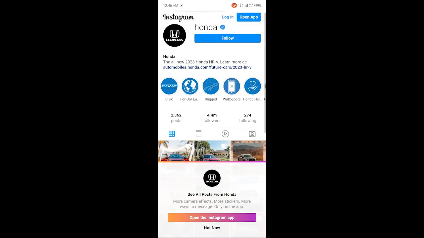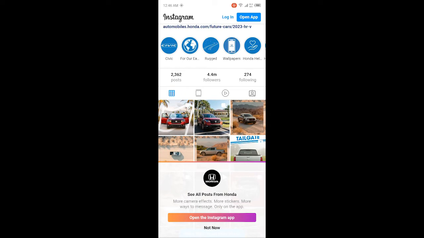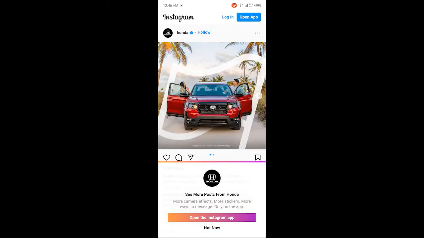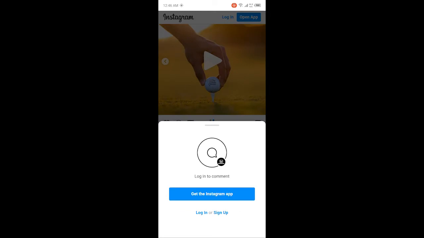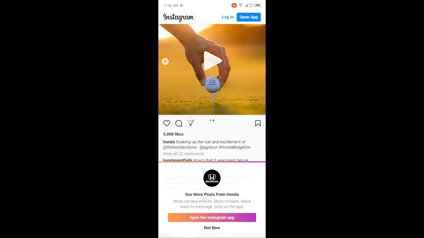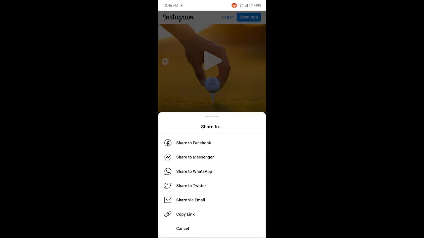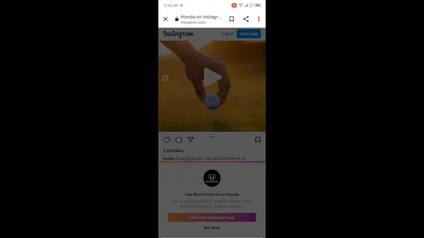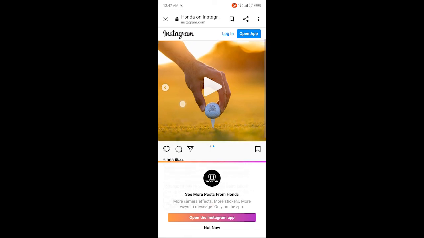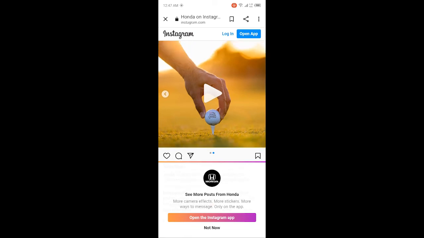Also, I am able to see followers, following, posts, videos, anything that I want, but unfortunately you can see that I am unable to comment, but I am able to share it, and I am unable to like. So this is the process by which you can use Instagram without an account.